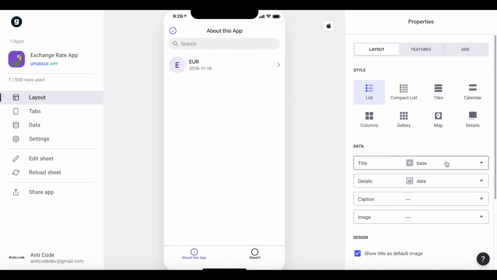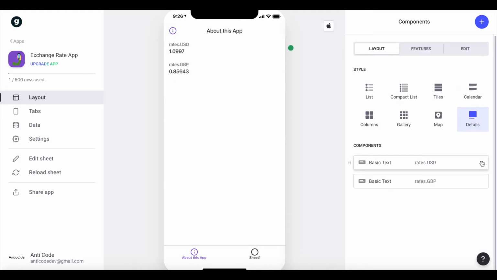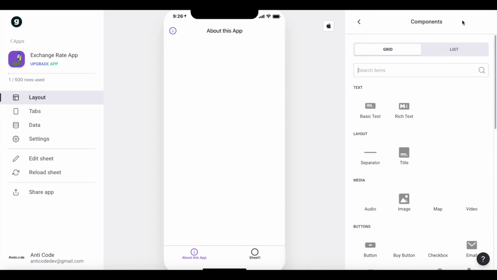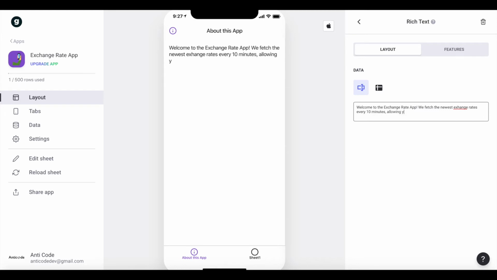Okay, let's go into layout. Let's change that to details. Let's remove everything. Then let's add a rich text here, and let's have a custom text, and you can just enter something. Welcome to the exchange rate app. We fetch the newest exchange rates every 10 minutes, allowing you to convert euros into other currencies, something like that.